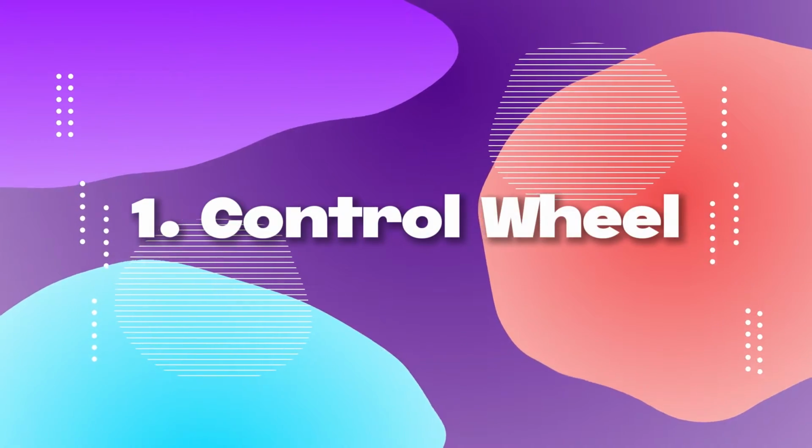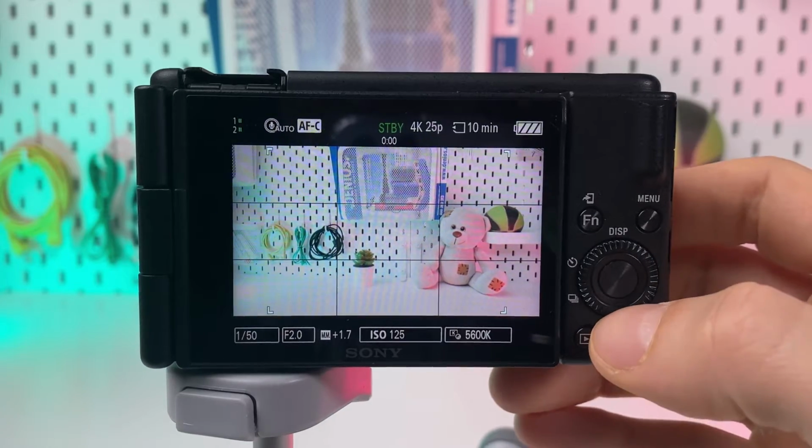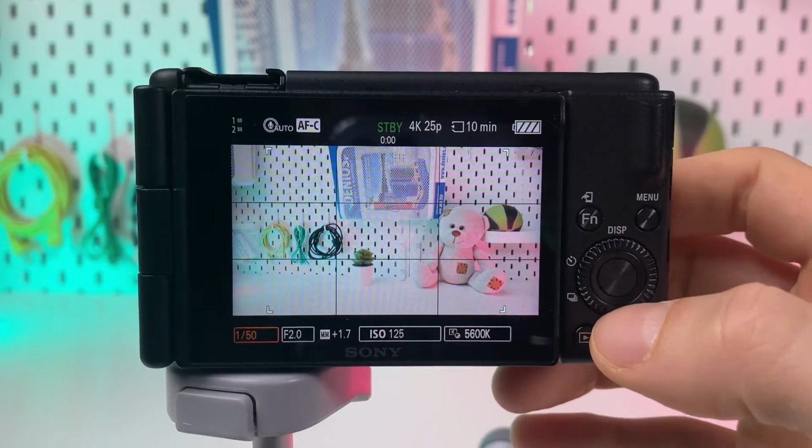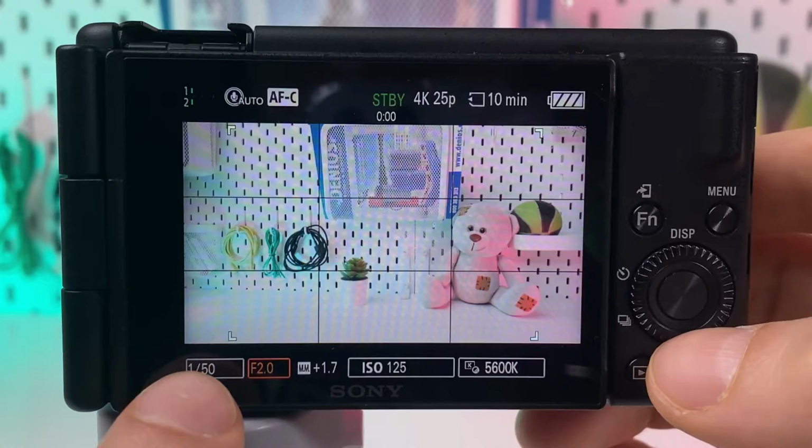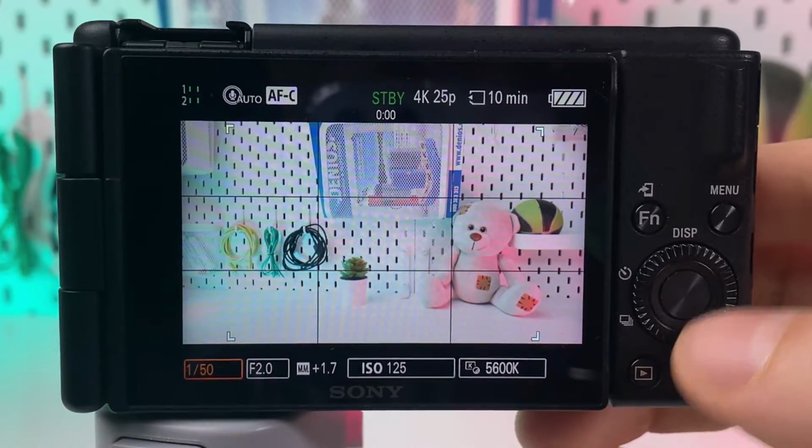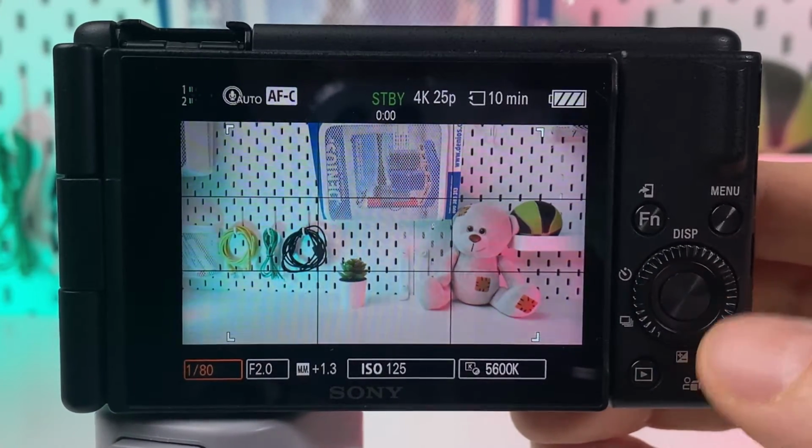Method 1. Control wheel. Press the control wheel downwards to toggle between shutter speed and aperture settings. Once the shutter speed is selected on the display, turn the control wheel to adjust it.